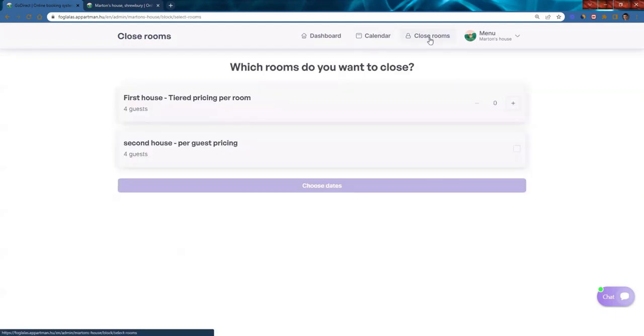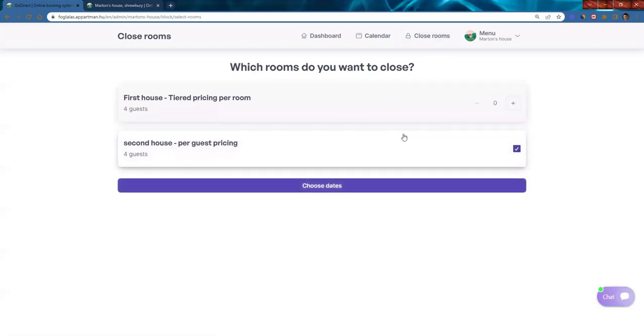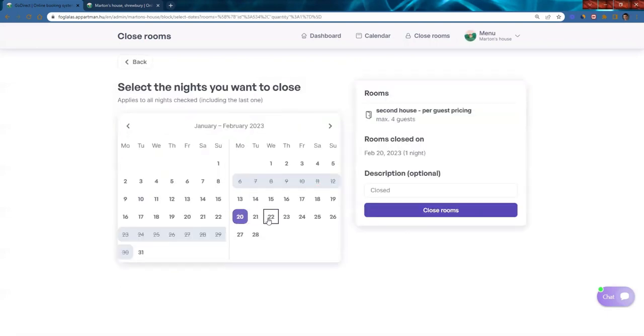The third option is to close rooms. You can choose by selecting the room that you want to close, and then you choose the date when it's occupied. You can give an optional description as well.